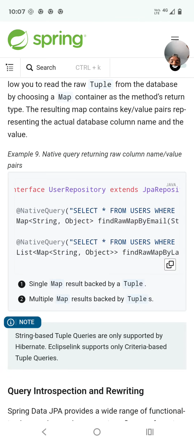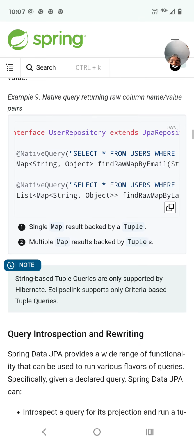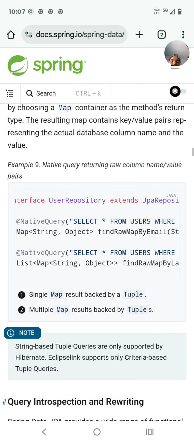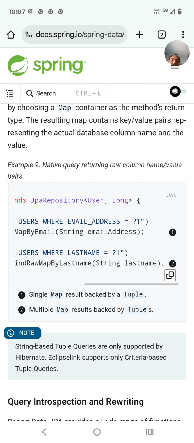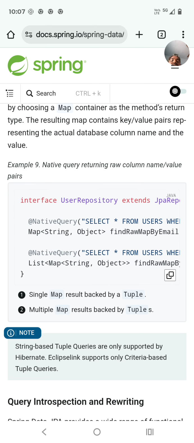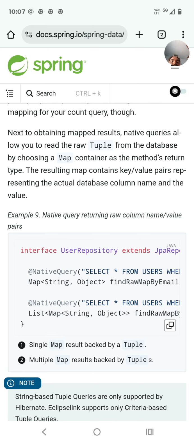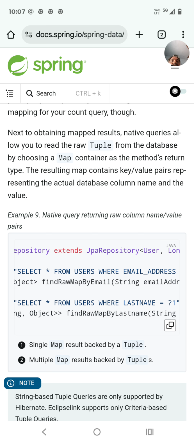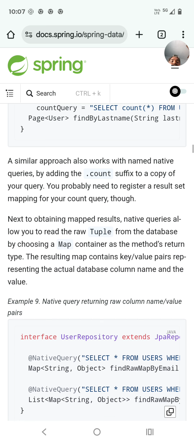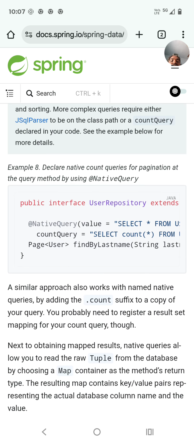You can see here multiple map results backed by tuples. So basically, you can use native queries if you want to directly compose SQL, Structured Query Language, on top of the tables that are actually created inside the native database. That way you can get that.